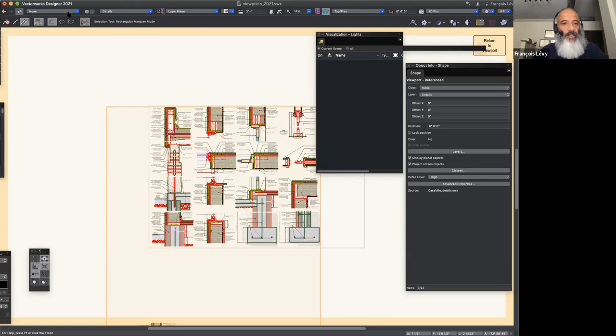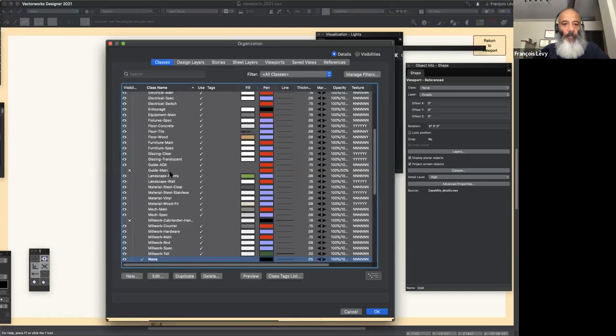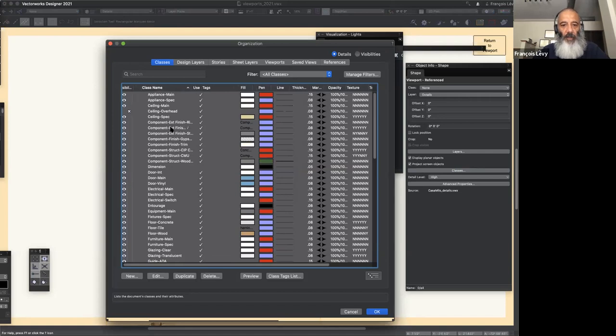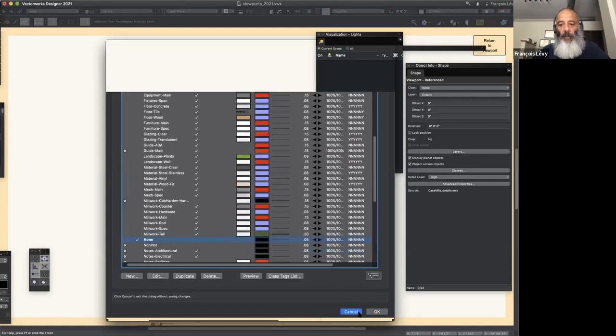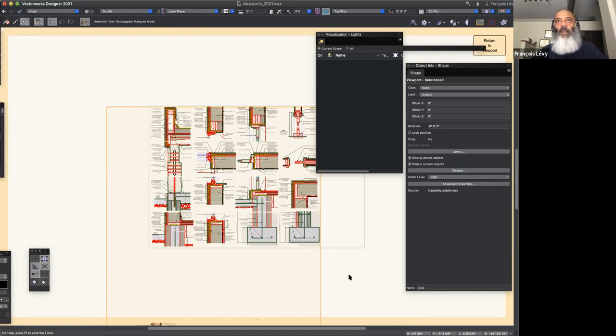And if I go to my classes menu here, there are no detail classes in the main file. In other words, a design layer viewport is a really lovely way to import a Vectorworks drawing or perhaps an AutoCAD or other source, a DWG that you've imported into Vectorworks, that has a completely different class structure, and you can control the visibility of that class structure from within the viewport but those classes don't bleed over into your overall project file.